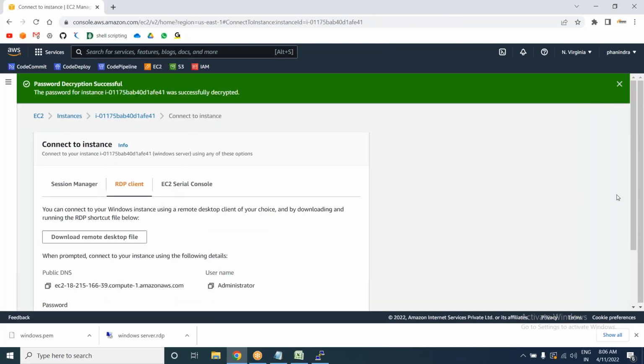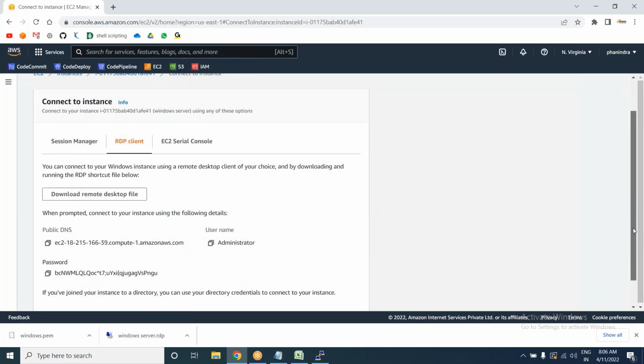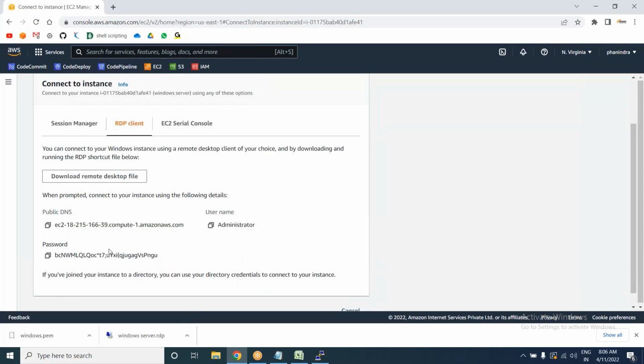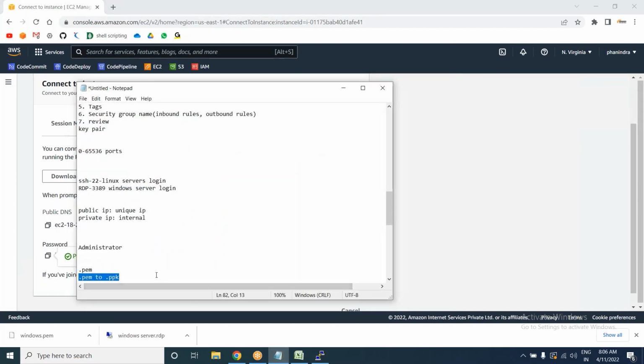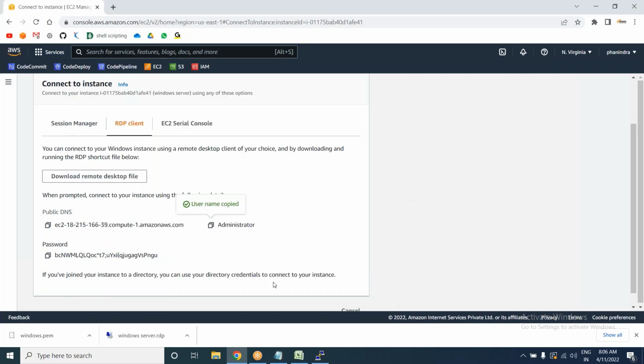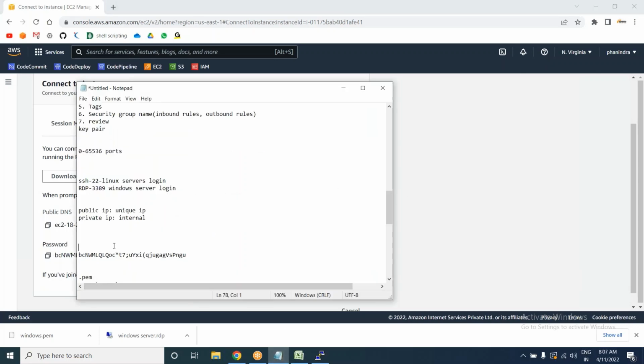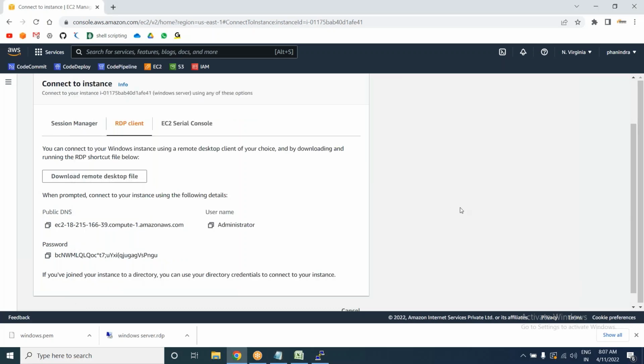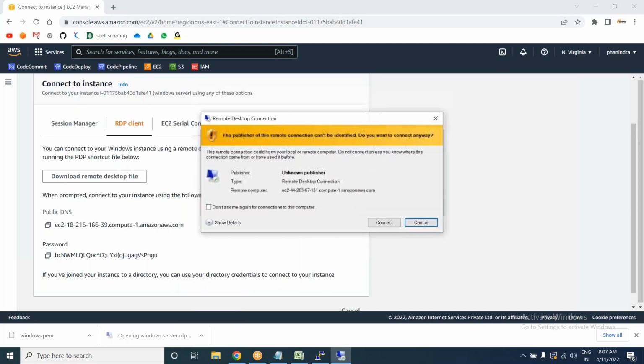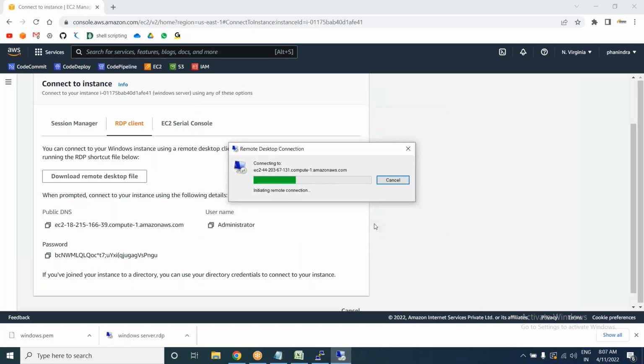It will generate some password. If you provided the correct key pair, the correct private key, then only it will show this password. Otherwise it won't. So the password I'm just going to copy. This is the username of my Windows machine and this is my password. Now I have my username and password, right? How can I connect to my Windows server? Just open the RDP file which you have downloaded, where it will provide the options to set your username and password.